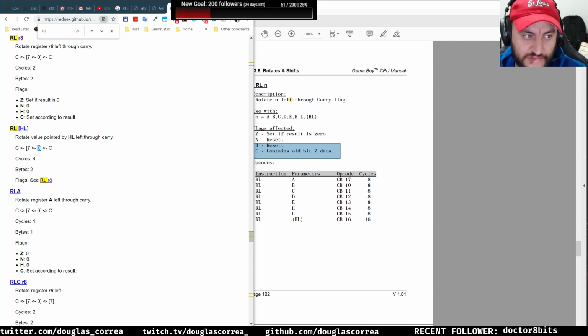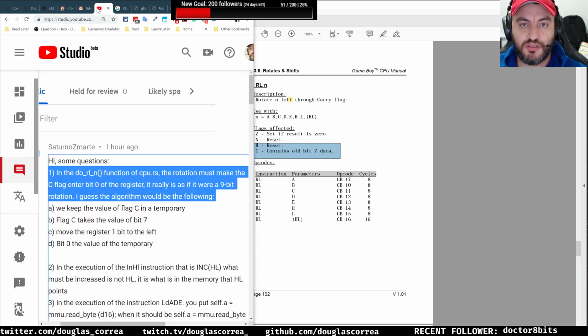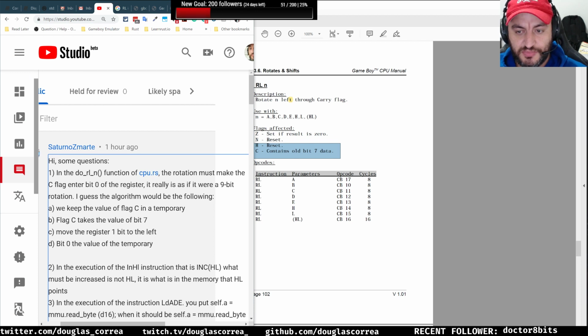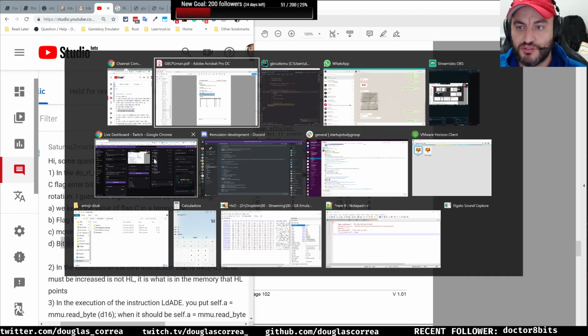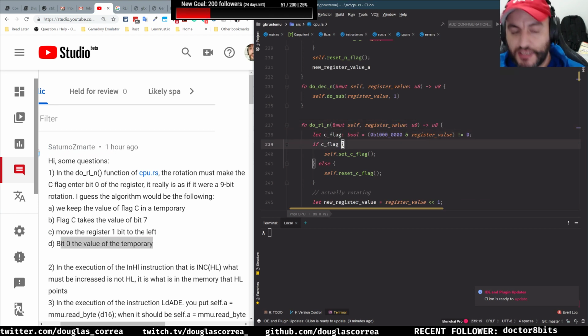Okay, so this means that C enters in bit 0. Oh, now I think I see what it is. We must make the C flag enter in bit 0. So we keep the C flag in a temporary, move the register to the left, and put the C flag into bit 0. Okay, thank you, Zmarte. Let's fix this again.